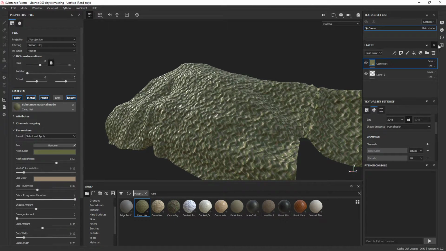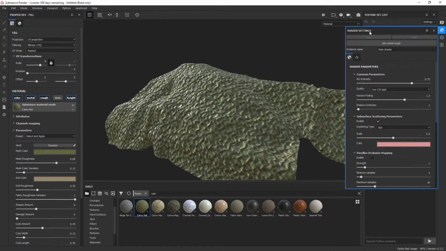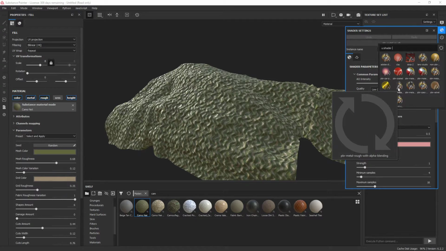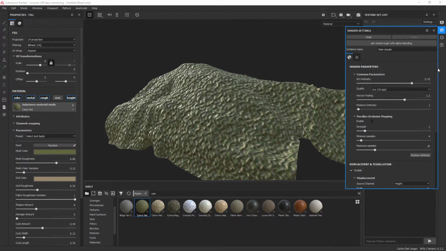All you've got to do is come up here, click this button here, your shader settings. If you don't have this button, go to Windows and find shader settings. You're on PBR metal rough, which means there's no opacity on it at the moment. So click that. You want to go onto PBR metal rough with alpha blending. Click that.